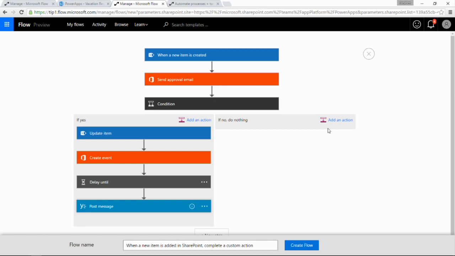Let's say I wanted to send the person an email whenever I rejected their vacation request, explaining why I rejected it. I could do that over in this no branch over here. So very simple, very powerful, very easy way to get started. I'm going to switch back to the slides for a little bit.